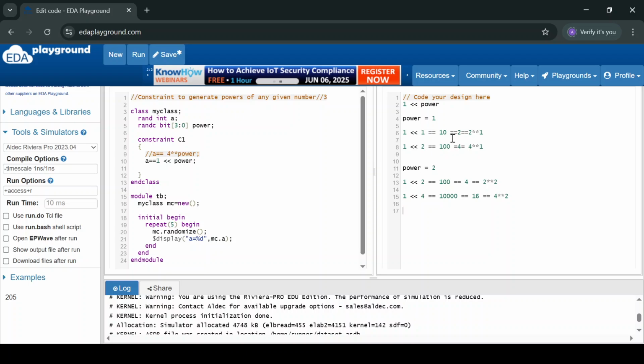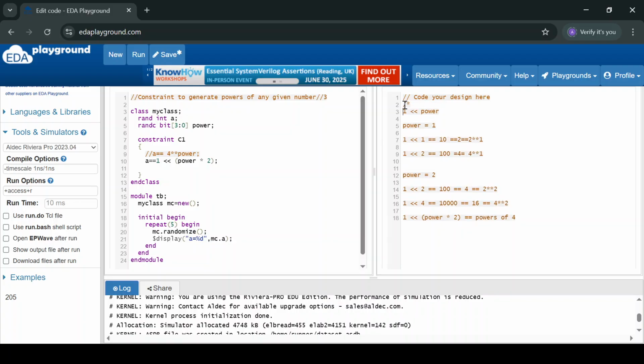In this pattern, if we see, if 1 is shifted by 2 times the power variable, we can get the values in terms of powers of 4. Let us check here whether it is generating or not. Let us enclose this with normal brackets. Now we shall see whether this condition is working or not. I am commenting this out so that in future we can refer.